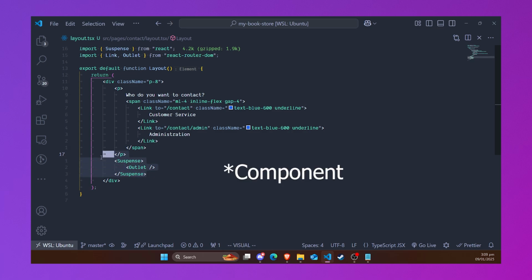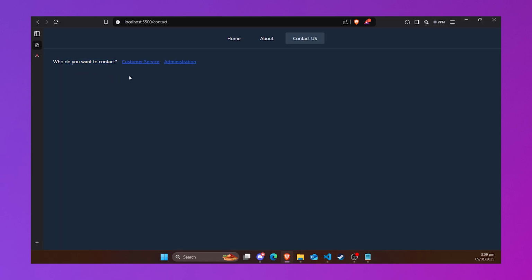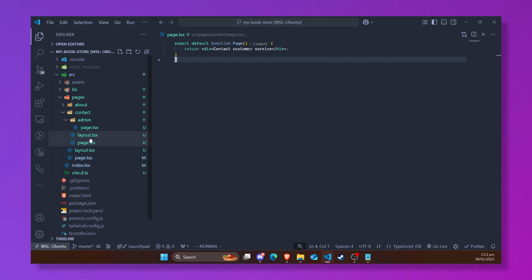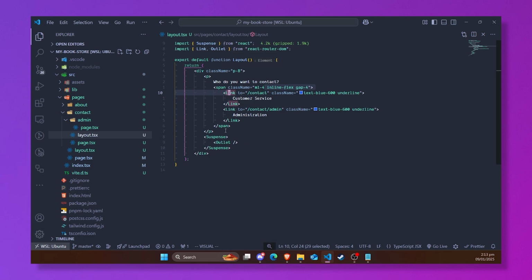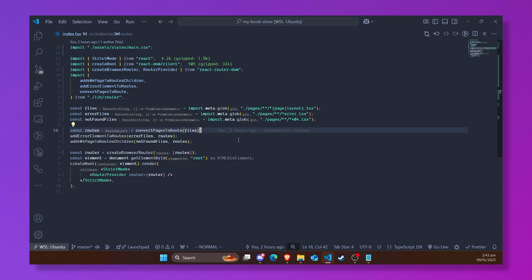If this code does not exist, then if we take a look, we can see that the contact us for the customer service, and even the administration, is not shown, because we do not have that piece of code. But once we have that in there, it's going to render the corresponding UI for us. So you can add layouts, in which you can put shared UI, and then you can have nested routes deep within that.